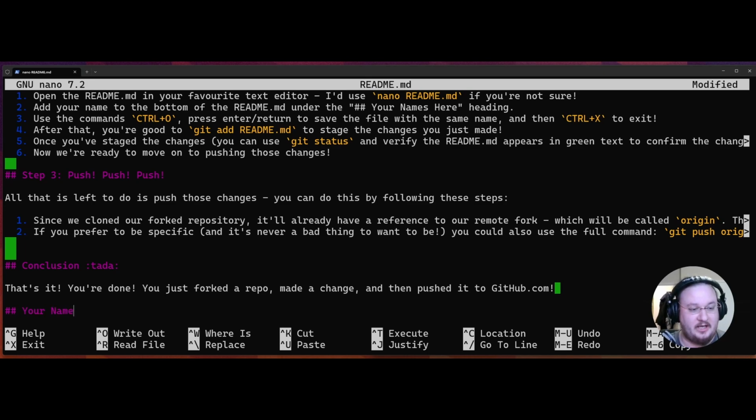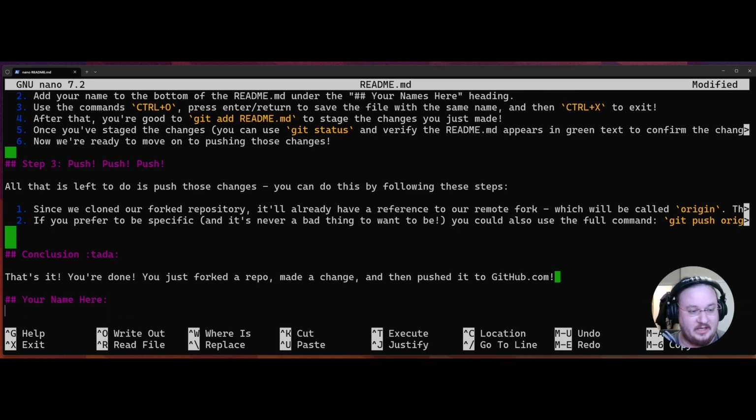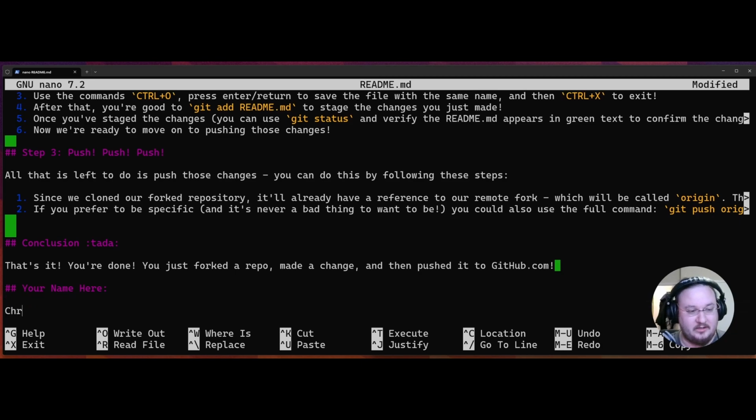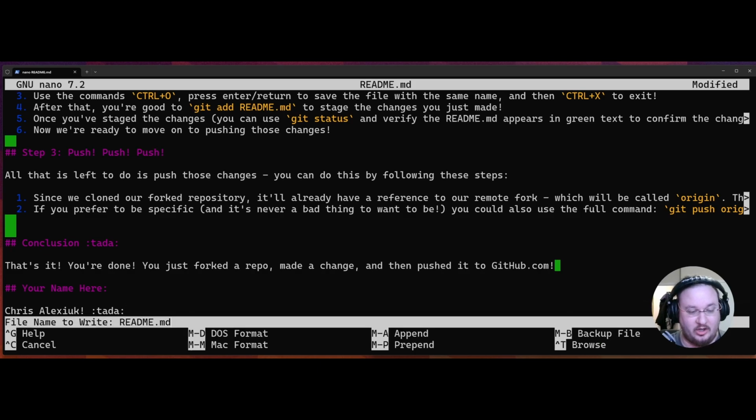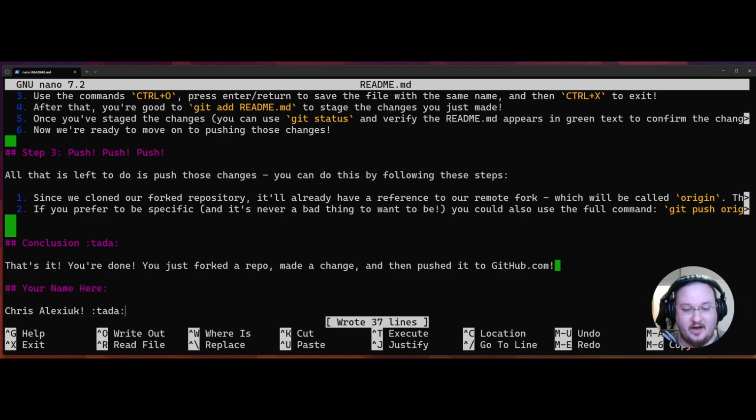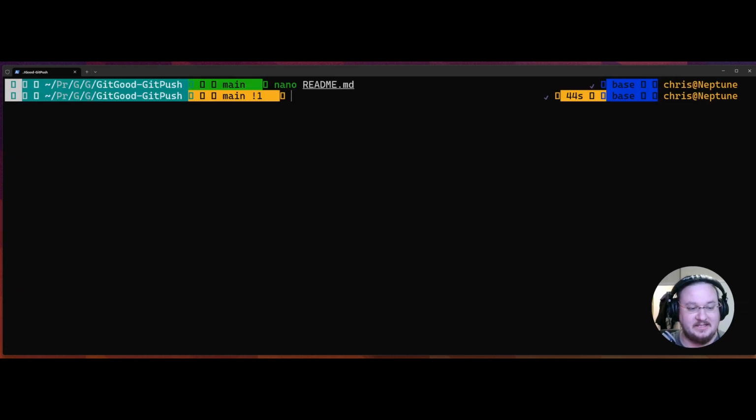your name here. And then I'm going to include my name, Chris Oleksiak. And I'll do a little ta-da emoji. Now, in order to save this change, we're going to have to use the write out command in Nano, which is going to be Control O. We're going to save the file as the same name it already was. So that's readme.md. And now in order to escape from Nano, we're going to use the exit command, which is Control X.